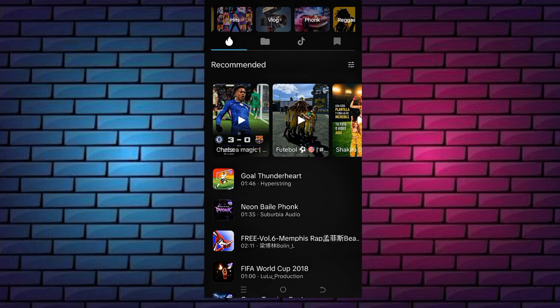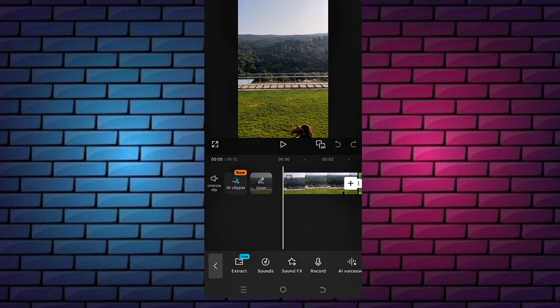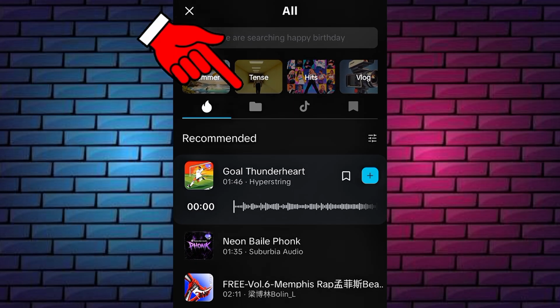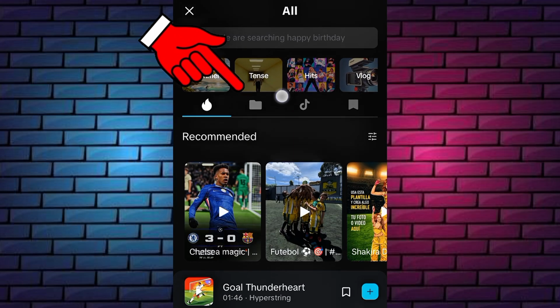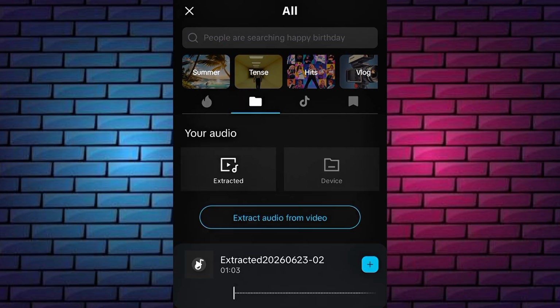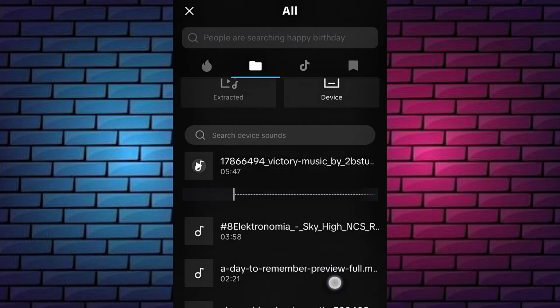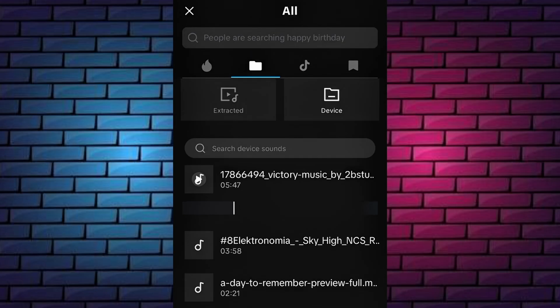So, let's go back. Now, the second method is, let's say you have a particular music in your device, maybe a music you have downloaded from Google or from anywhere and you want to use it in a project, okay? So it is a similar method. You go back again to audio, you click on sounds. But this time around, you have to click on this icon that looks like a File Manager. This File Manager icon over here, you click on it. Then you click on device. This one says device. That way it will show you all the music that you have inside your device.